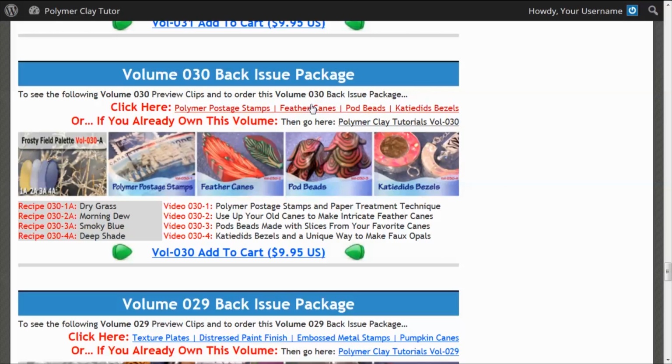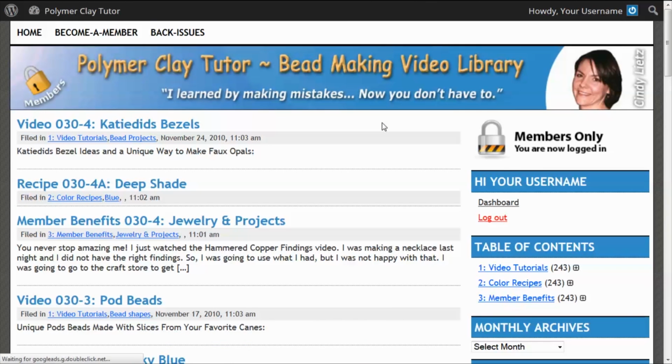There's a couple of links up here. If you were to click this one here, you could go buy it, but we know we already own it, so we're not going to click that link there. And it says, if you already own this volume, then go here. See the link there? We're going to click that, and then we're going to go see this volume 30 that we're just dying to see.